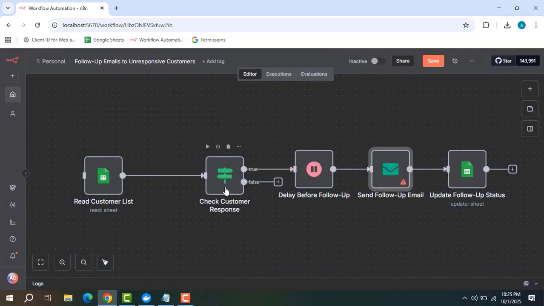And if you have a response, you see the false branch doesn't go anywhere. Okay, that will ensure only the unresponsive customers will receive the follow-up. So the false is no action needed.